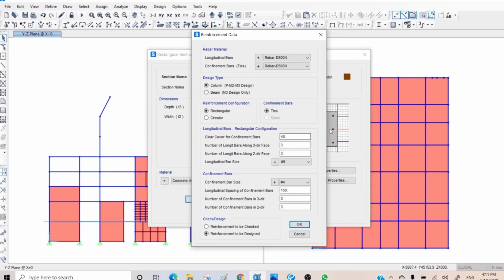So this is the cover coming to the confinement, then you have a size of confinement, and then you have the reinforcement. So if you want to see the distance of the center of main bar to the edge, that would be half of the bar diameter plus the size of the confinement bar plus the cover. That's how you can calculate.